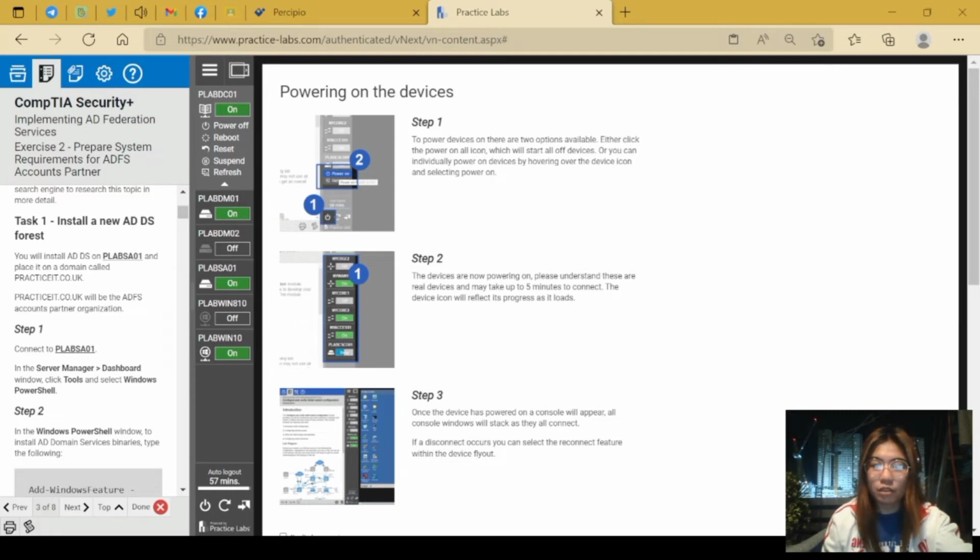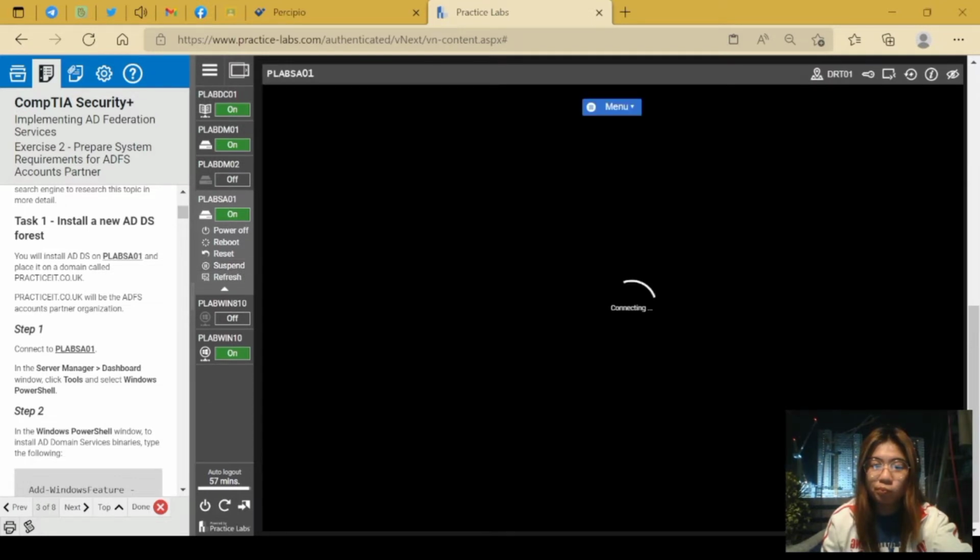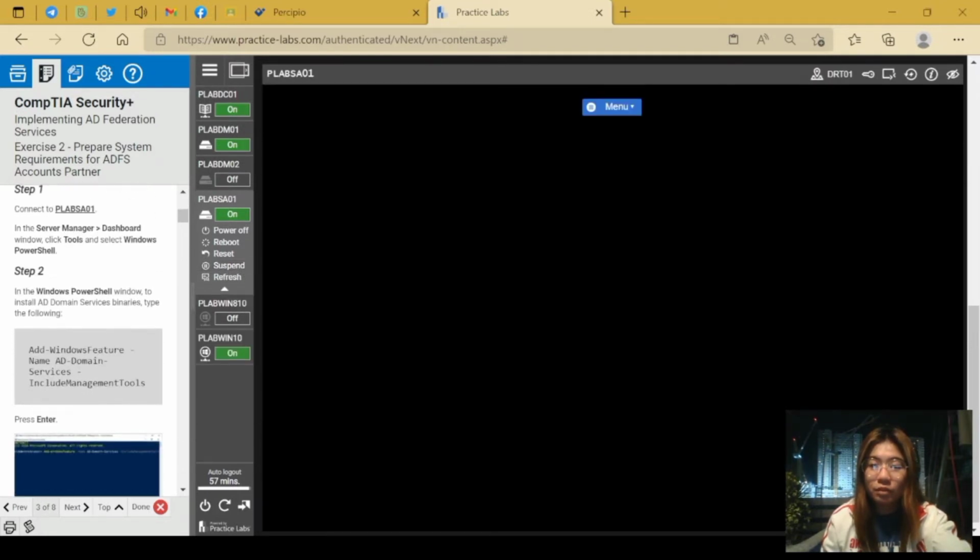Task 1. Install a new ADDS forest. You will install ADDS on PLAB-SA1 and place it in a domain called practiceit.co.uk. Connect to PLAB-SA1. In the Server Manager dashboard window, click Tools and select Windows PowerShell.